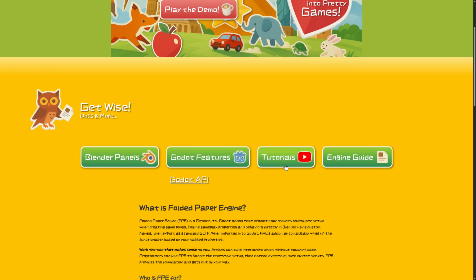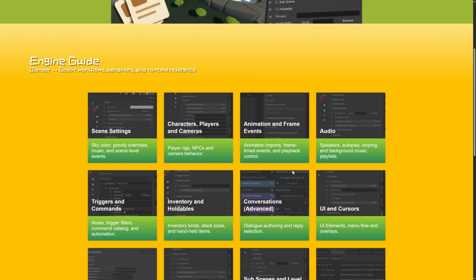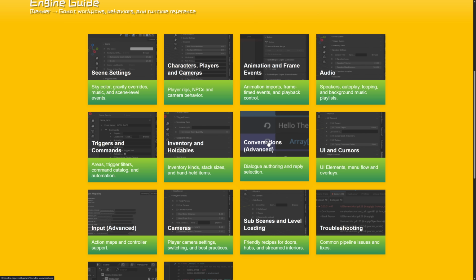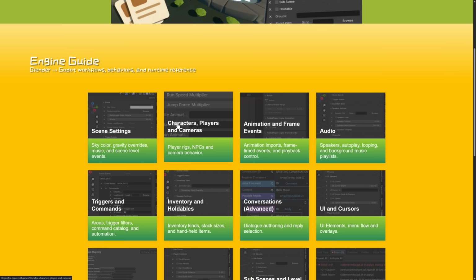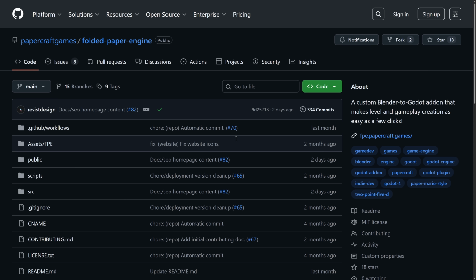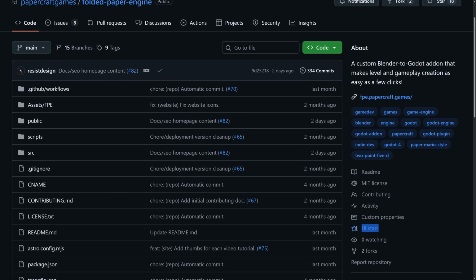There is documentation on each one of these things. You can head into the guide and you'll find details of, say, if you want to use conversations, how you set them up, how to set up the player, the camera, and so on. It's all documented here as well. By the way, this is an open source project. It is under the MIT license. If you like what they're doing here, drop them a star. It's a fairly young project.